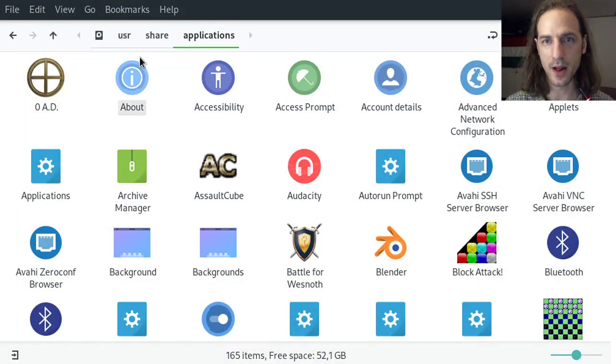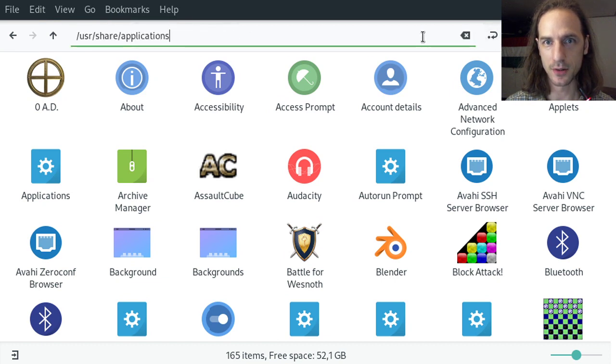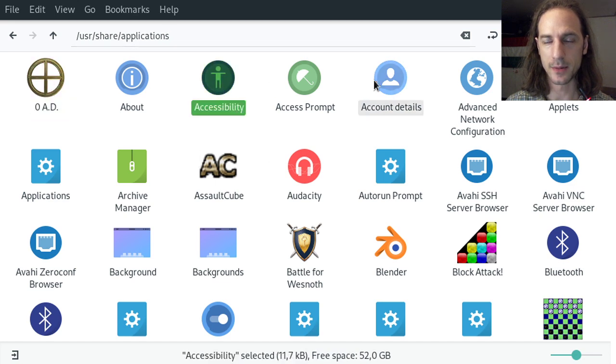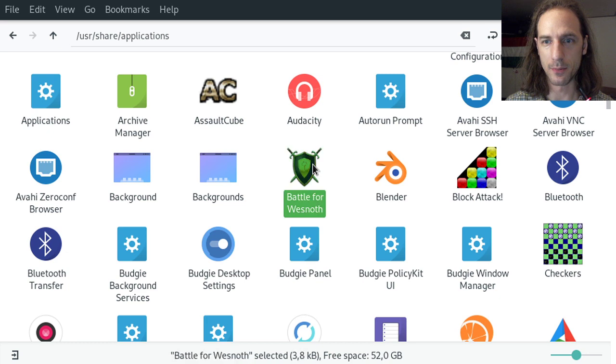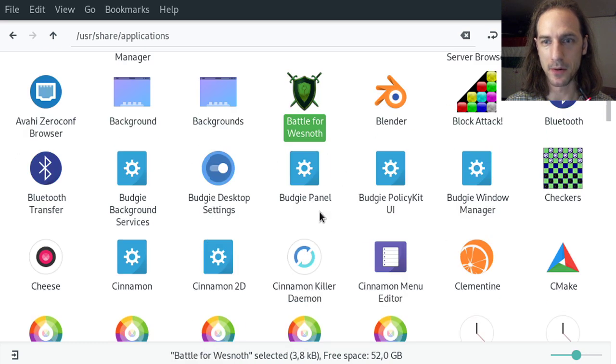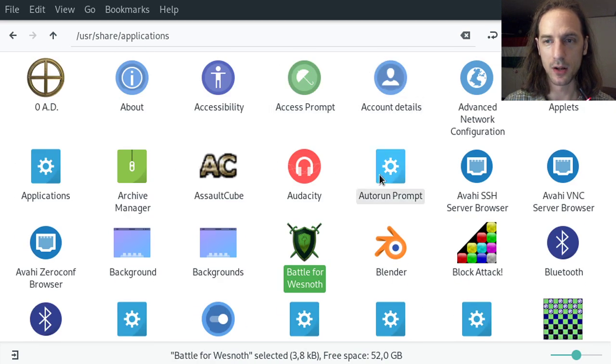So how I got started is that I went to this /usr/share/applications. This is the directory, or the folder, that we are at. This is the location where your desktop environment gets the icons from. So you can see here is the 0AD, the Accessibility and the Blender, Battle for Wesnoth, and some other things. So these are kind of icon files.